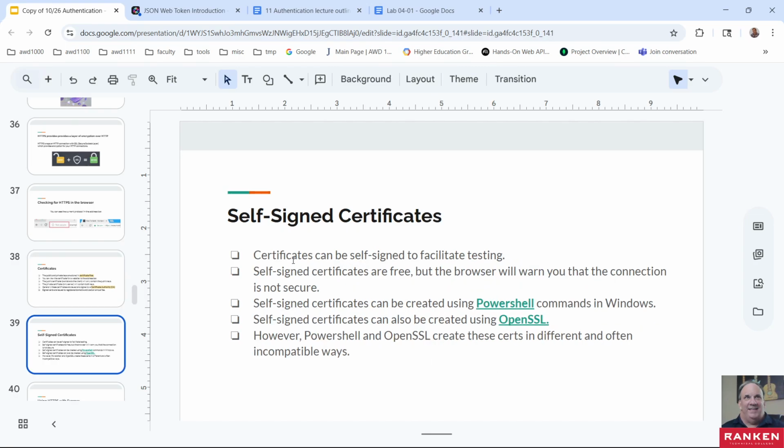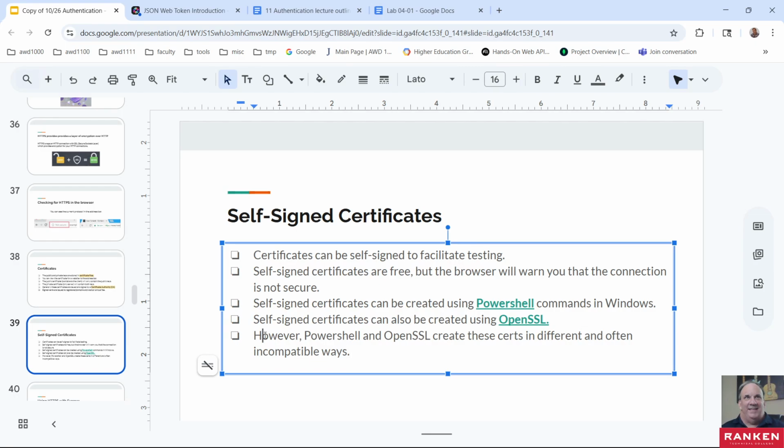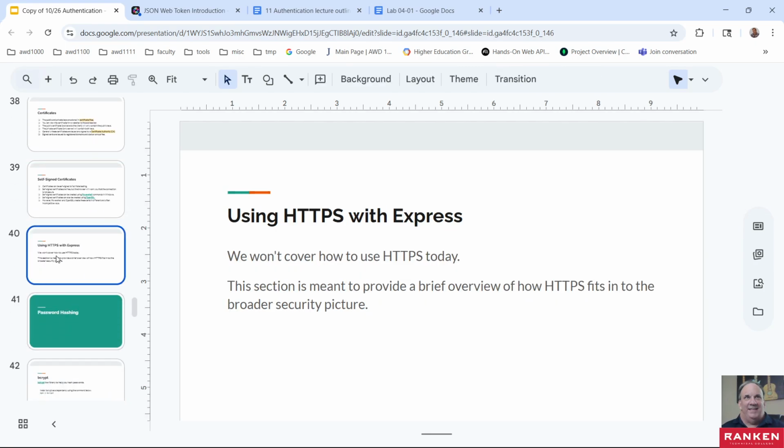Self-signed certificates. Certificates can be self-signed to facilitate testing. Self-signed certificates are free, but the browser will warn you that the connection is not secure. So you can create some in PowerShell and so forth. And there's also a utility, OpenSSL, that can create self-signed certificates. And it's just saying here that they could be incompatible. Okay, we won't cover how to use HTTPS today. The section will be meant to provide an overview.